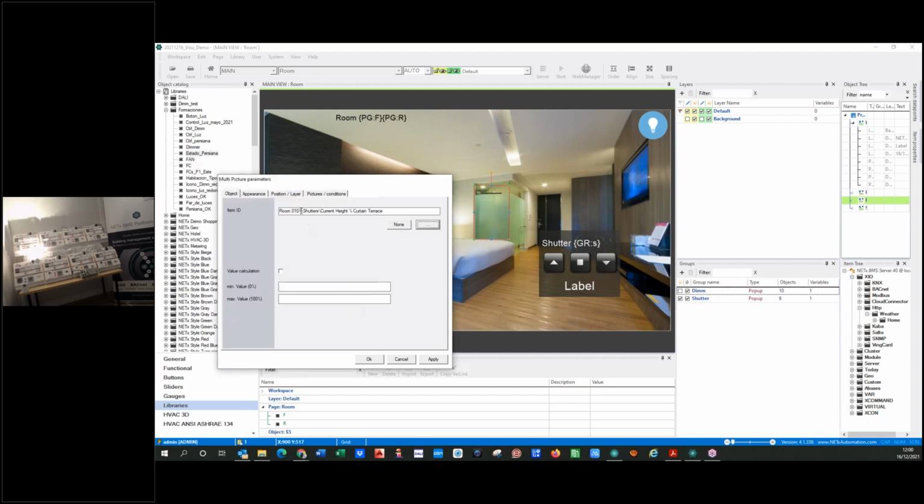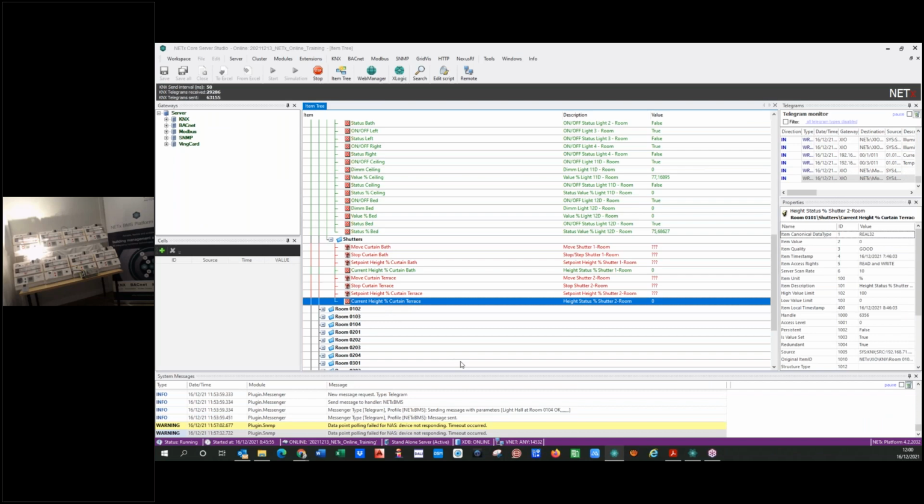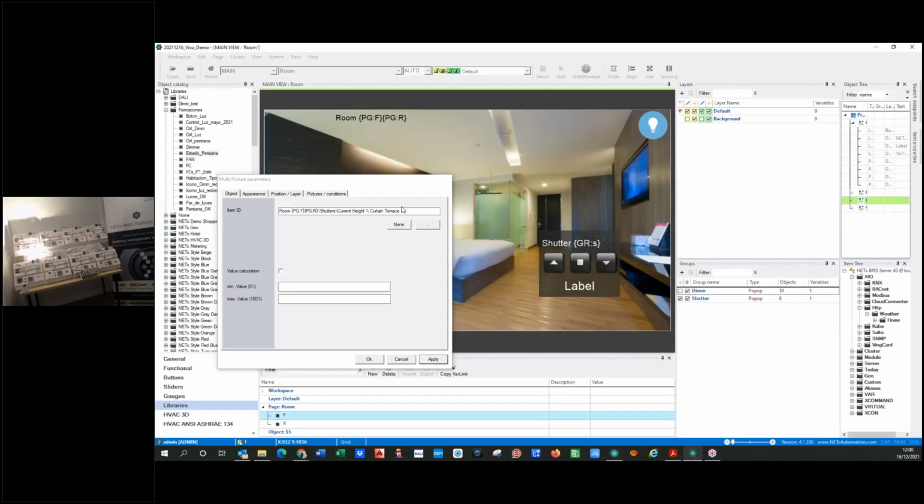Yes, the current height. I just have to change this. I think no. Room with the number of the floor and the number of the room. Page variables, and this is the curtain terrace. No, bath. I have bath and terrace. Okay, bath. This is the bath one, a fixed one because it is representing that.